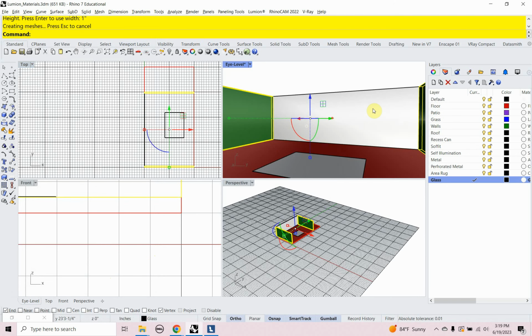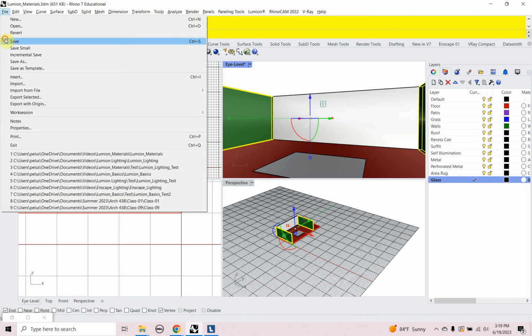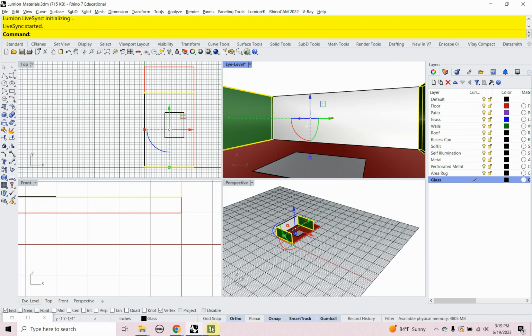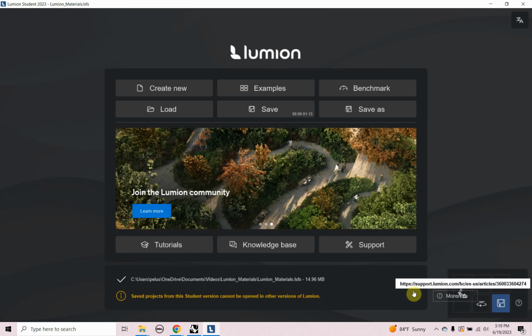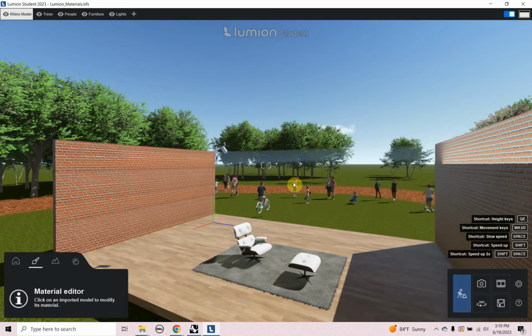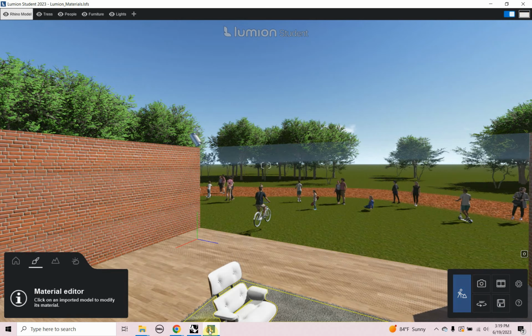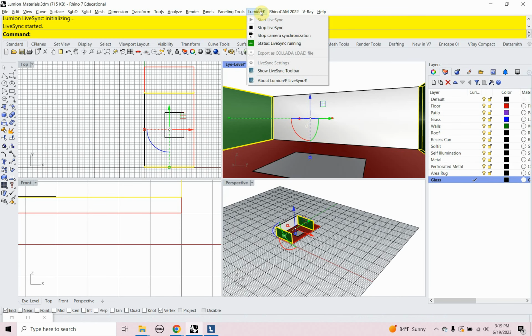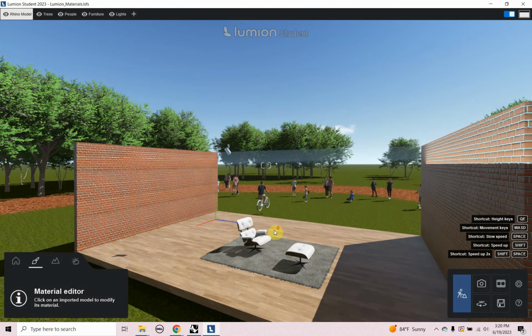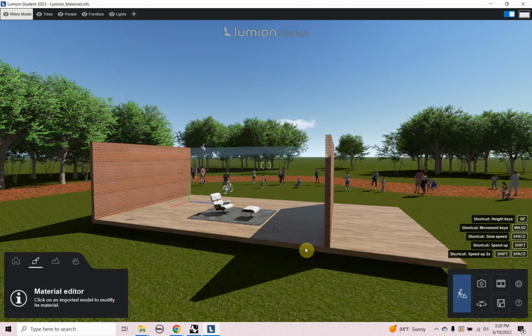Alright, so there's my glass. And let's go ahead and save the Rhino file. And let's live sync this. And once it's live synced over, we will just stop the live sync. So there you see it. We have a piece of glass. It looks like I stopped the live sync. Did I stop it? No, I didn't stop it. Stop it now. Alright, so we're looking at some glass. Let's get a look at this through the camera.